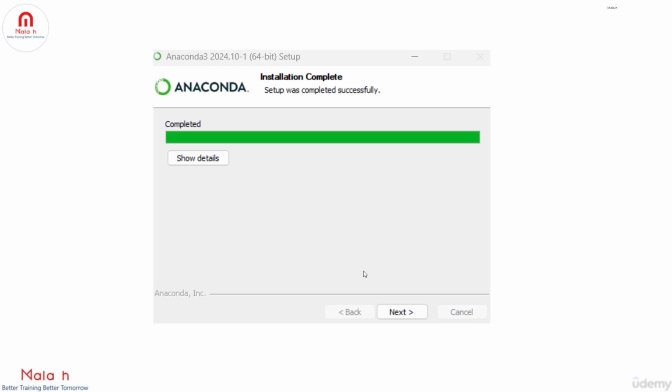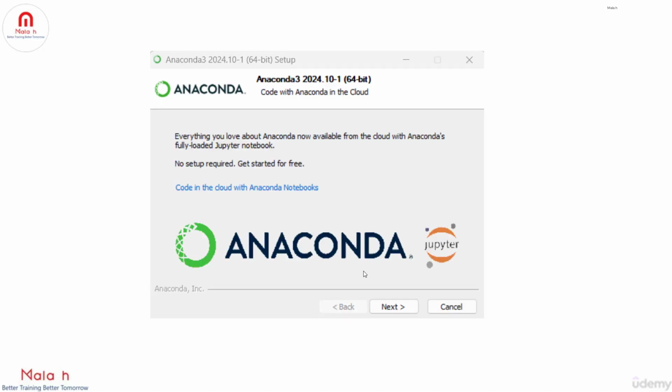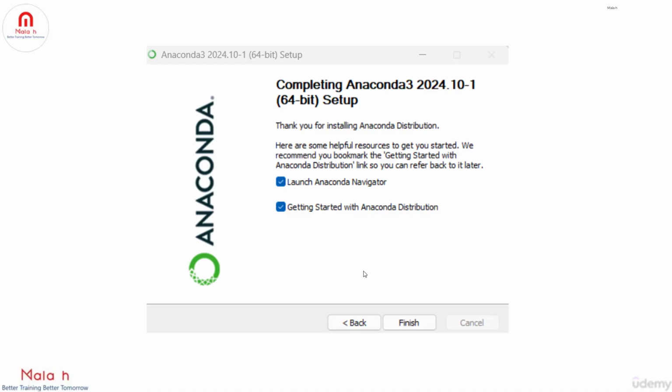And installation complete, setup was completed successfully. You should see this message and then click on next. And here it shows everything you love about Anaconda now available from the cloud with Anaconda's fully loaded Jupyter Notebook, and click on next. And here this is the final screen, so go ahead and select launch Anaconda Navigator and getting started with Anaconda distribution and click finish. That's the installation. You will have to do it on a Windows machine, and if you are using a Mac machine, you just have to drag and drop to your app store and install it just like how you install any other app. And once the installation is successful, you will see the Anaconda Navigator open and other Anaconda related installations as well.